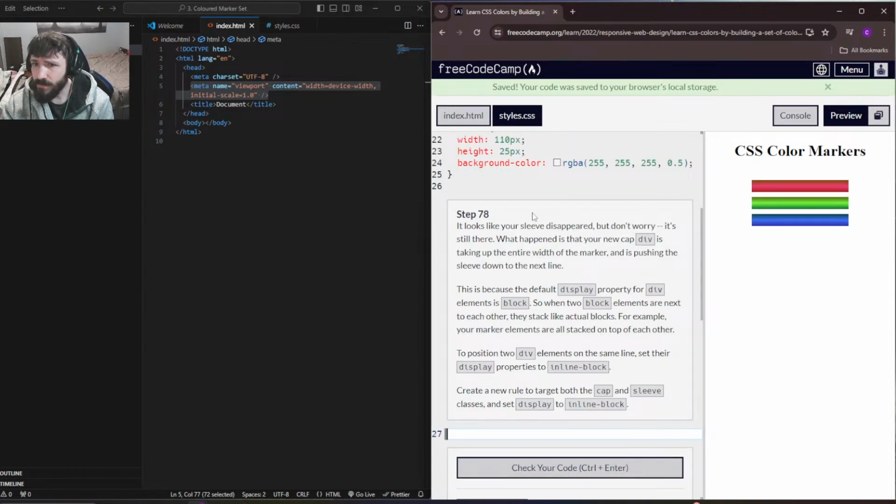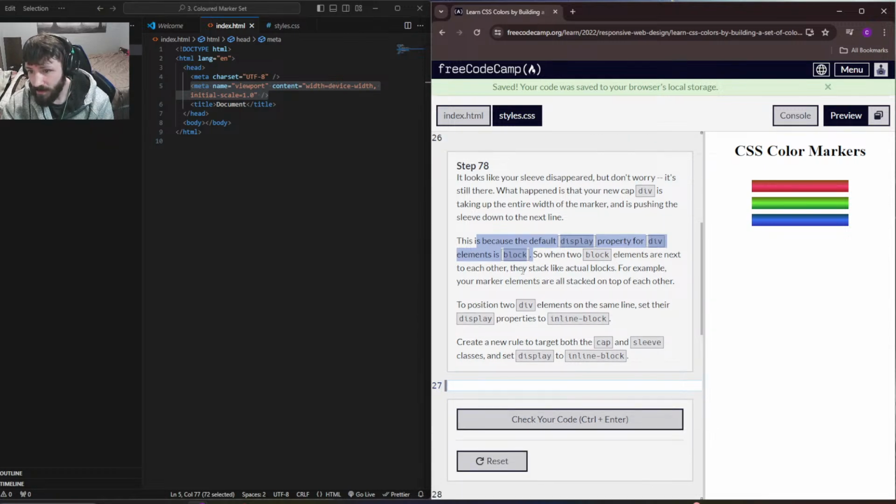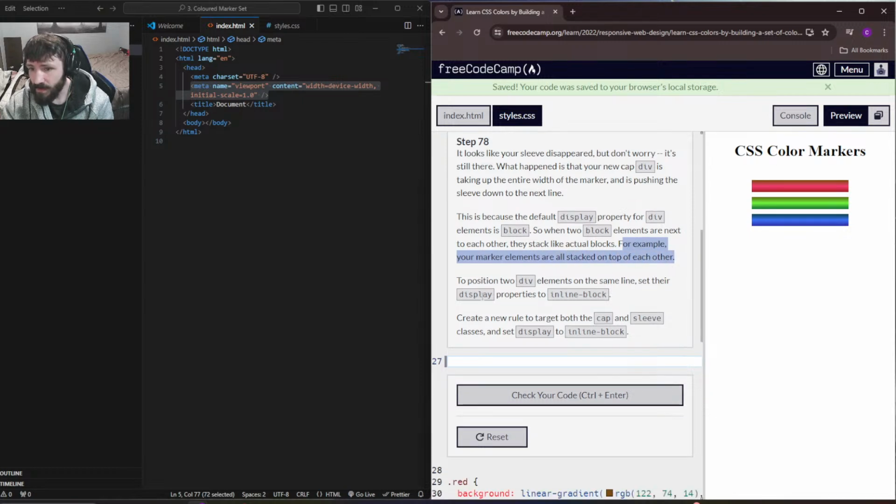I think there was like 94 or something like that. It looks like your sleeve disappeared, but don't worry, it's still there. What happened is that your new cap div is taking up the entire width of the marker and is pushing the sleeve down to the next line. So it's somewhere in here. This is because the default display property for a div element is block. So when two block elements are next to each other, they stack like actual blocks. For example, your marker elements are all stacked on top of each other.